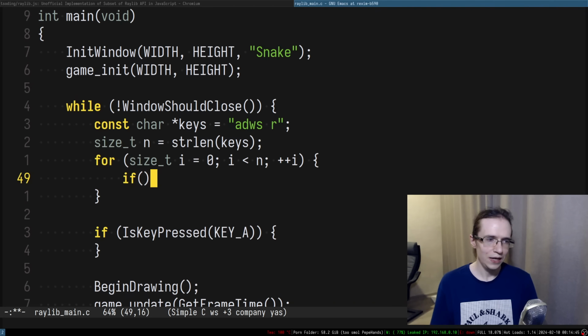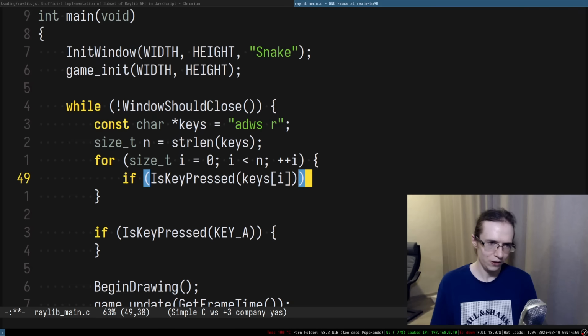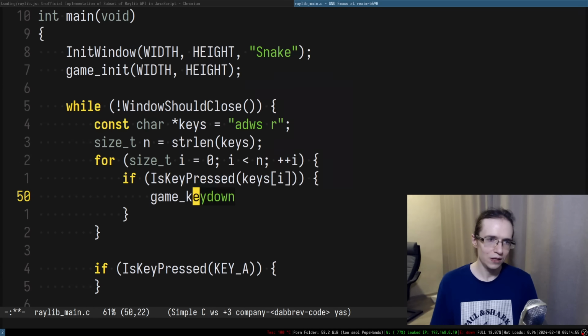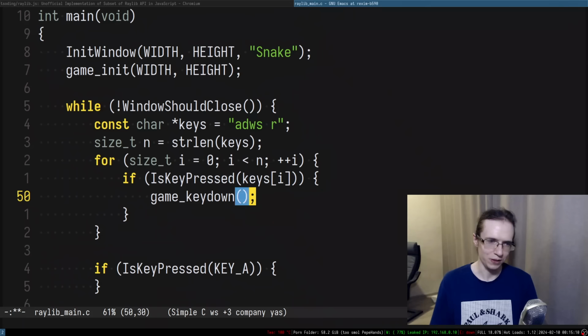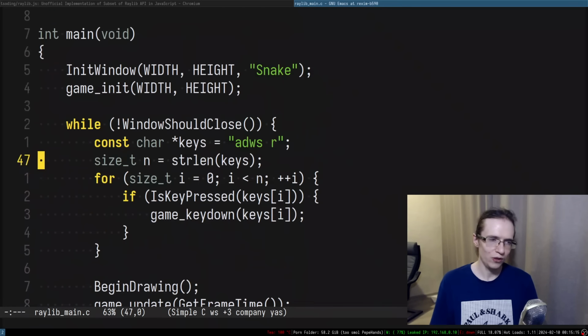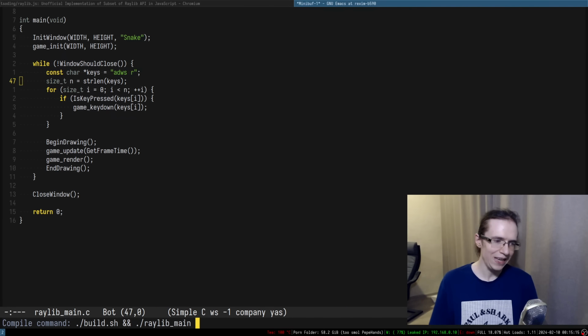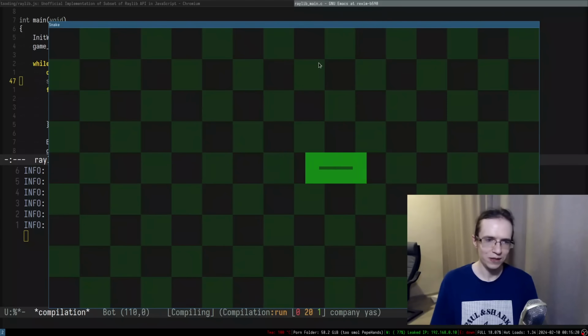And if any of these keys that we care about is pressed, we just say game key down. Maybe we could have checked down, but that means it's being held. I don't know, let's keep it like that, it doesn't really matter that much. All of those are relevant keys that we may care about. So let's try to restart it. It doesn't know about strlen, but that's fine.